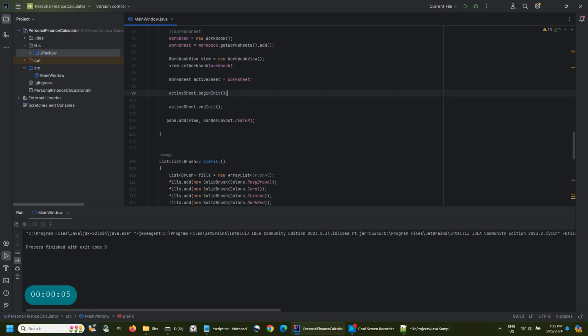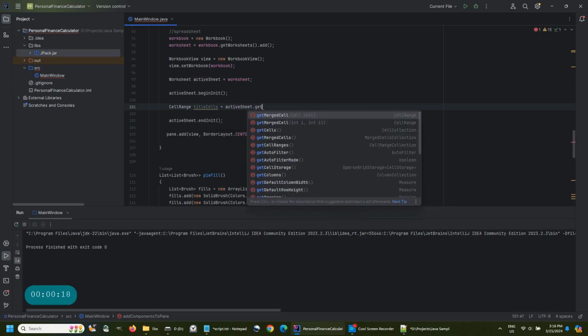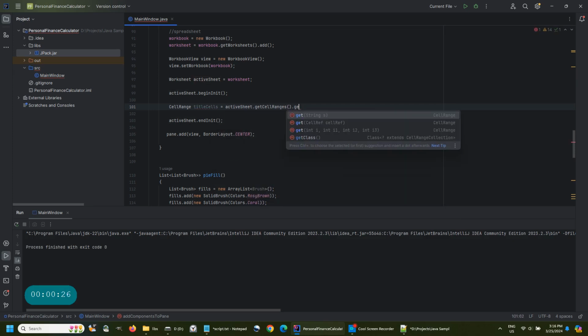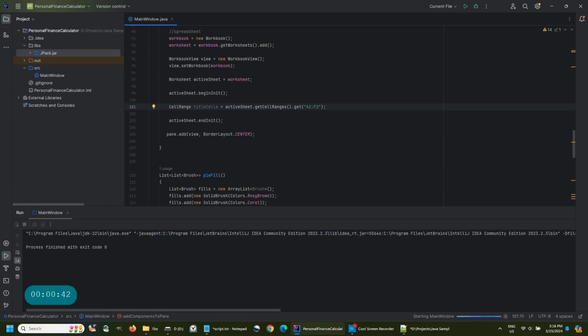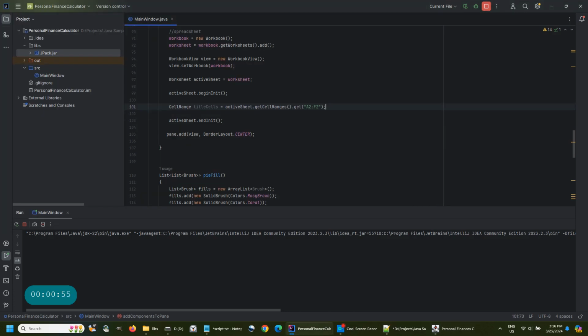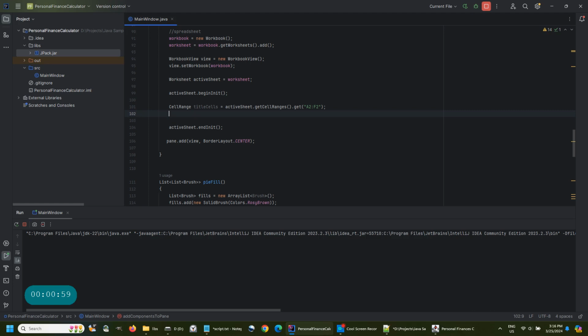Let's get back to the spreadsheet now. We start to customize it. Let's add the title. You get a cell or ranges of cells from a spreadsheet with the getCells or getCellRanges methods. Then, in the get method, you specify as a string the cell or the cell range. So, we get the cells that we want to be used by the title and merge them.